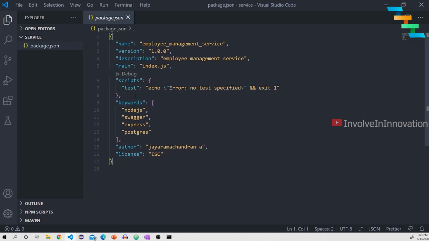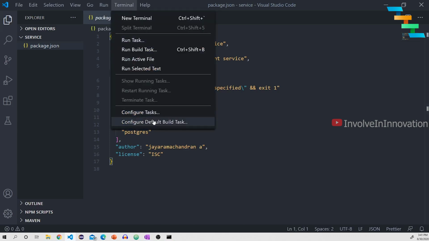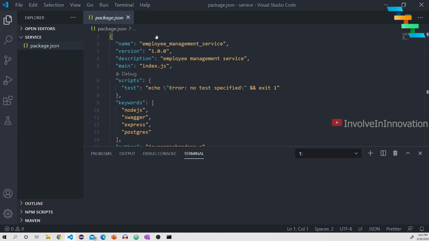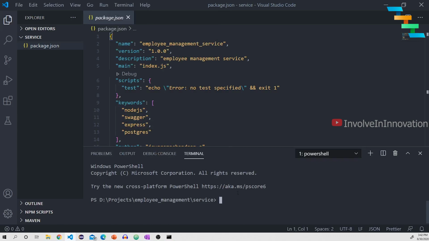Here, whenever we are trying to add dependencies, those also will get added here. We will see that now. First we will open the terminal here, a new terminal. We have opened the terminal here.